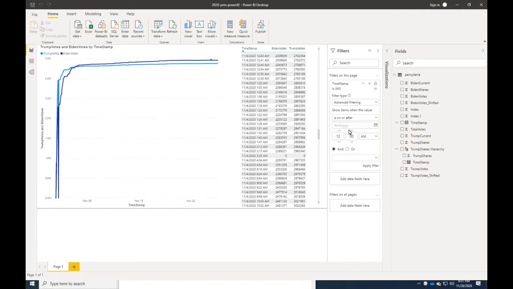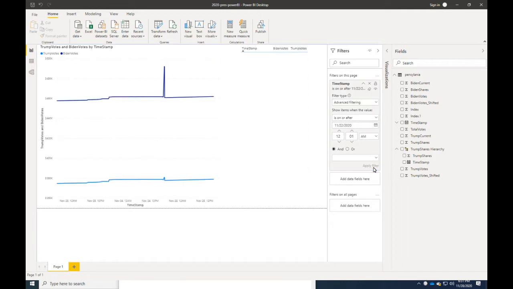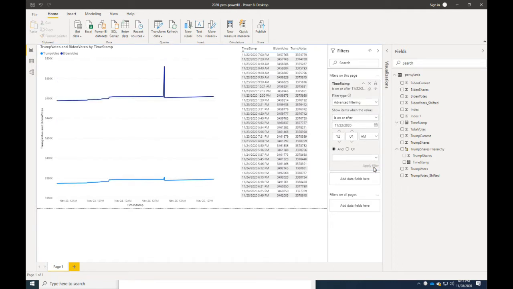Is on or after, and then we're going to say November 22nd, 11/22/2020, and we're going to do 12:01 a.m. and then apply. And voila, very bizarre. The page level filtering worked. Didn't work for me earlier, but it's working now. So I only have to change it in one place. This is a page level filter.